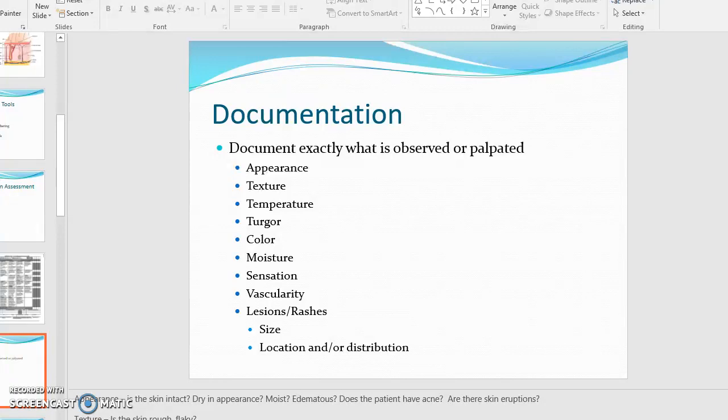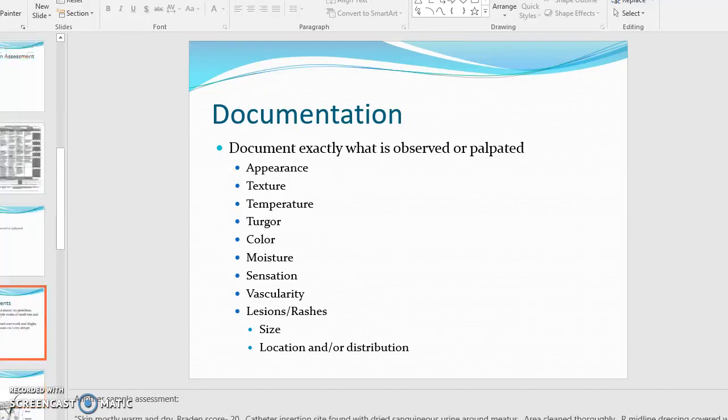Remember that we document exactly what is observed or palpated. Again, the appearance of the lesion, the texture of the lesion. Is it raised? Is it smooth? The temperature. Does the temperature vary, or general temperature of the skin? Skin turgor, color of the skin, pale, normal for ethnicity, gray, blue, whatever color we have. Any moisture? Is it dry, scaly, or is it cool, clammy? Sensation, any ulcerations in skin sensation. Vascularity, cap refill, and then lesions or rashes, documenting size, location, and distribution.